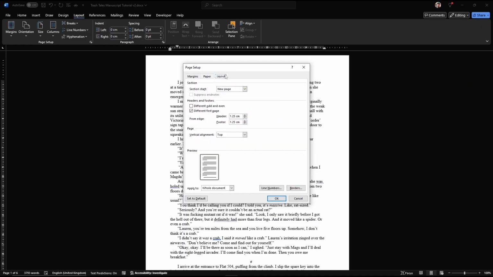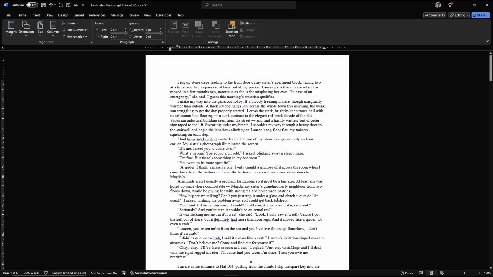And then in layout, we've also got headers and footers, and you can tick here different first page, and we will want that for when we come to put headers and footers in. But that is pretty much it in terms of your margins and your headers footers set up. So we can click OK on that. So when we've got our margins set correctly to an inch.